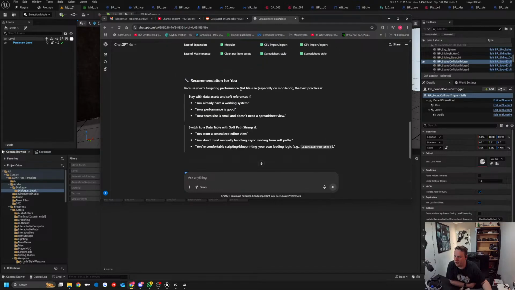Recommendations: because you're targeting performance and file sizes, especially on mobile VR, best practice is to stay with data assets and soft references. Yes, I've already got a working system. Don't mind changing that though. Your performance is good, the team size is small. I don't need a spreadsheet review. I know, but I want dialogue. I want a nice portion of it.